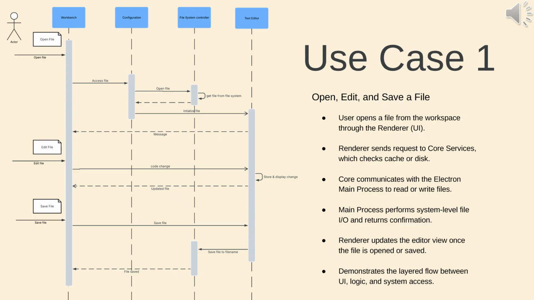Next, the user edits, or makes any changes they want in the text edit buffer. It can undo, redo, and it all will stay local. Next, when the user is happy with the work, they'll save. This is triggered by the workbench, and the text editor hands the current buffer to the configuration subsystem, which calls the file system controller to write back to the disk. On success, status updates propagate to the workbench so the UI shows the saved state.